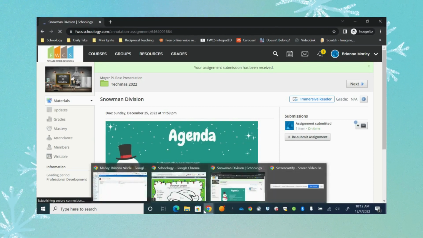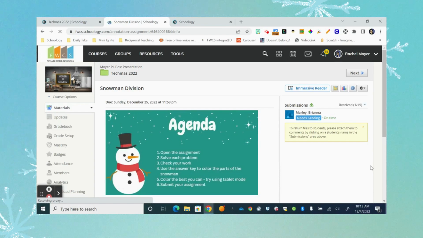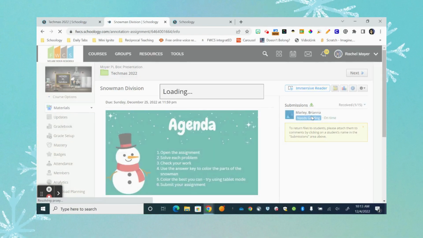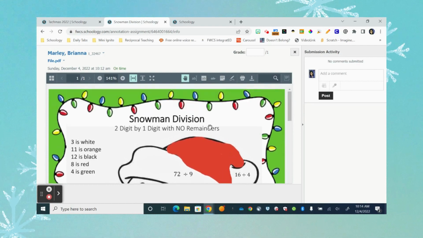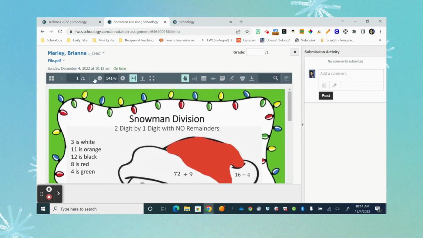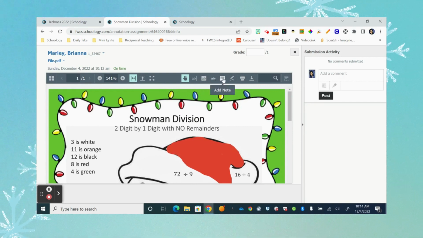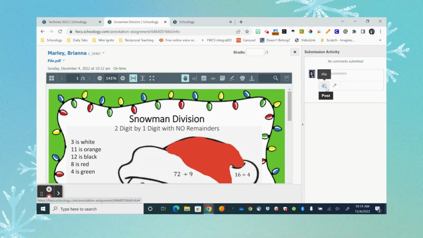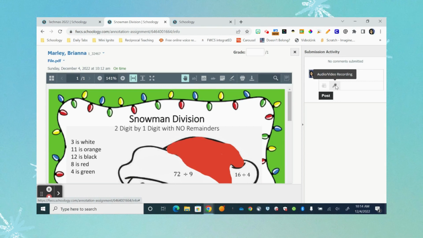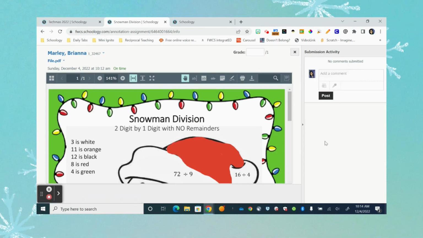So let's go back to the staff side. Back on the staff side, I can see that my student has submitted their assignment. I can click on it to open it. Then inside the student submission, I can see what they have submitted, and I have my own version of the annotation tool. I can zoom in, zoom out, and then I can strike through. I can leave little notes to my students, and I'm able to annotate right on their assignment. I can leave them comments here, I can upload other files for them, or leave them a little video or audio message about their assignment.